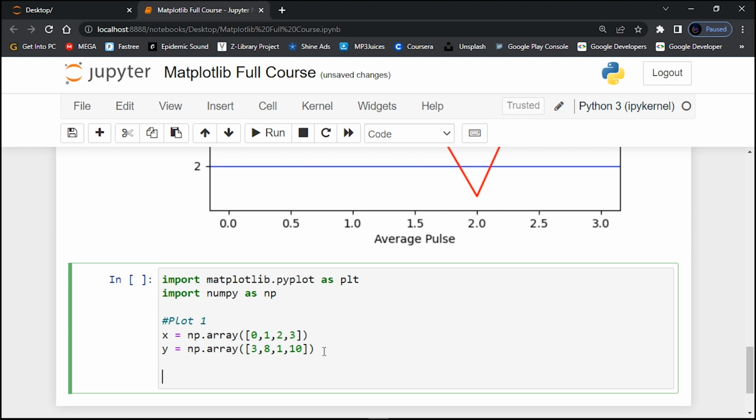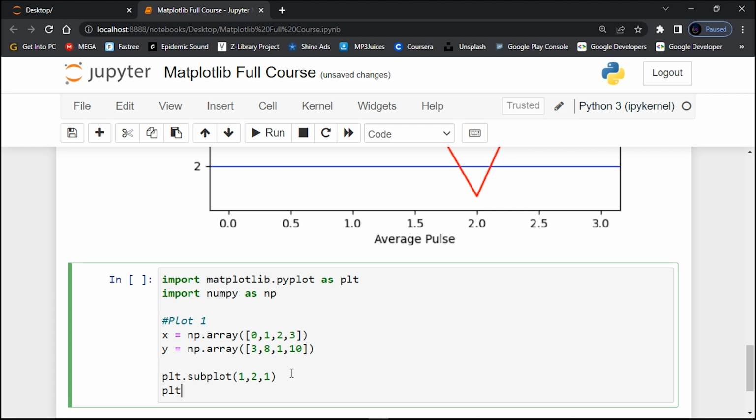And then here we are going to visualize. Just say plt.subplot. Here you specify these parameters: one, perhaps one, two, then one. I'll explain in a few. However, you can also do plt.plot, and then you can plot your x and y.